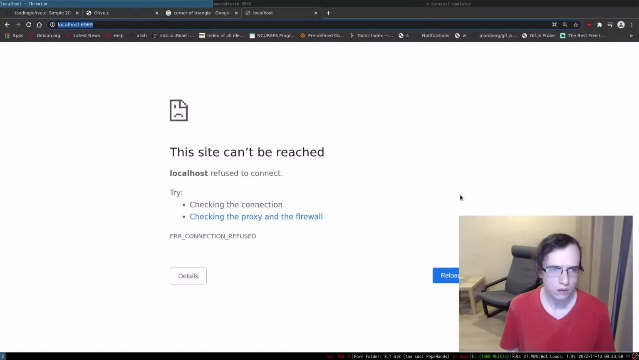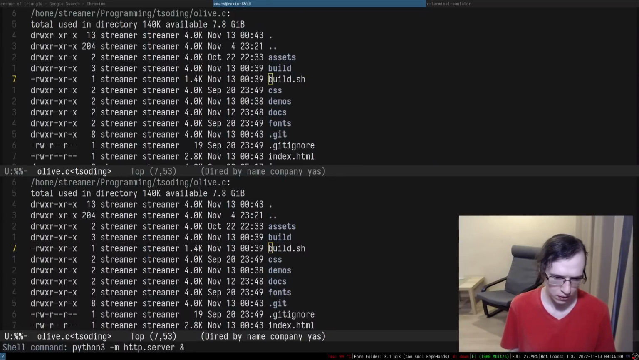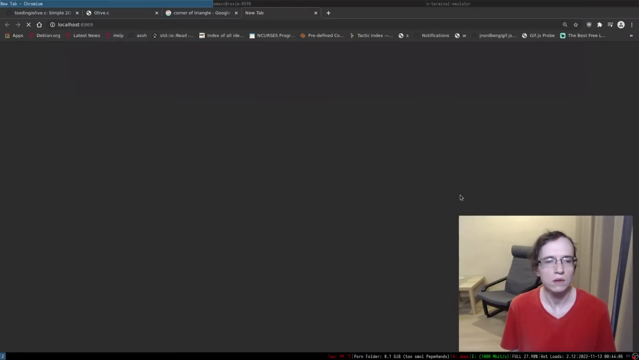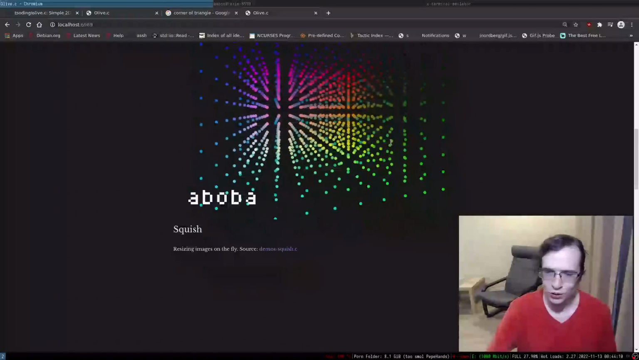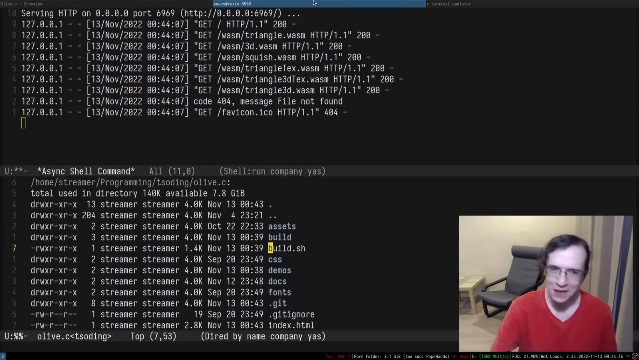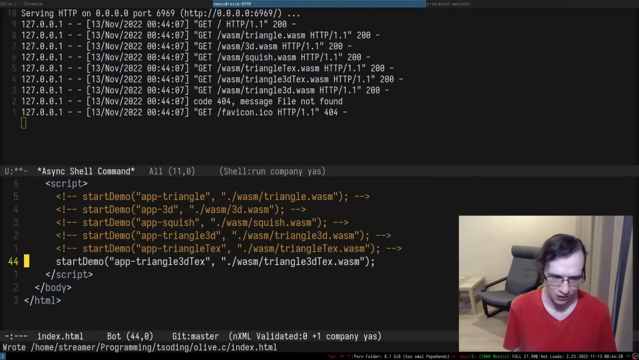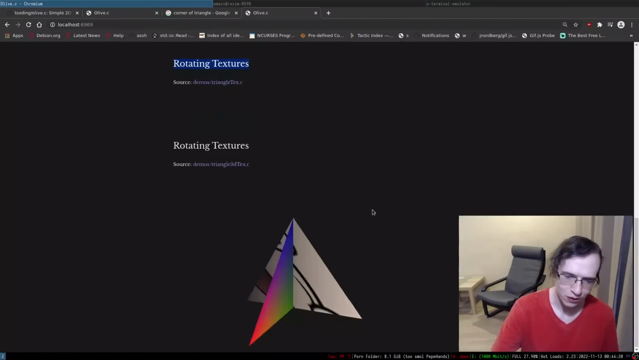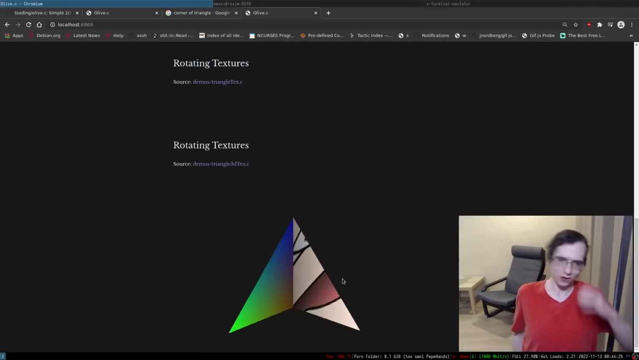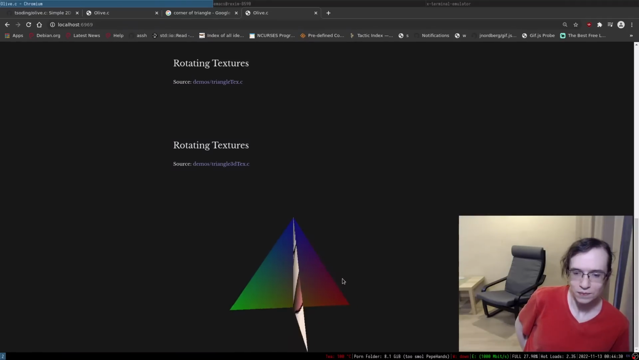Wait a second. Why did I use this specific port? I should have used 69. All right. That's so slow because I'm running all of the demos at once while also streaming. Okay, so what if I don't run all of the demos at once while also streaming? We can try to do something like this. I'm going to disable some of these things. Yeah, there we go. And now we have that. Look at that. So, rotating triangles. It's pretty cool. So it works in WebAssembly as well, in a browser.